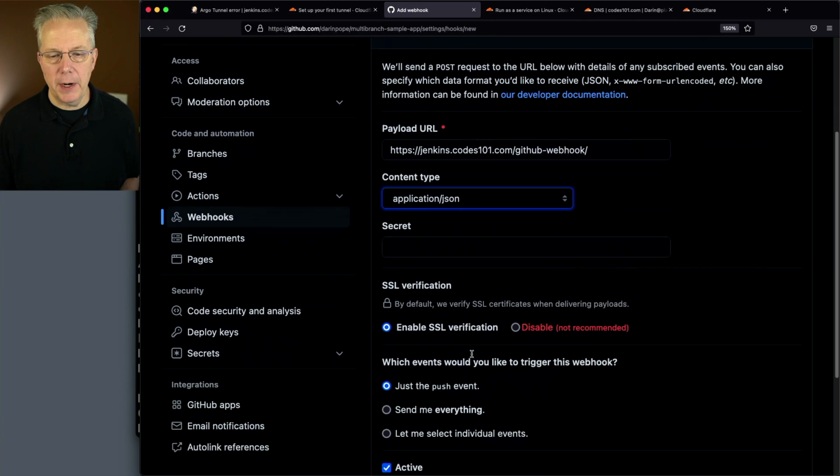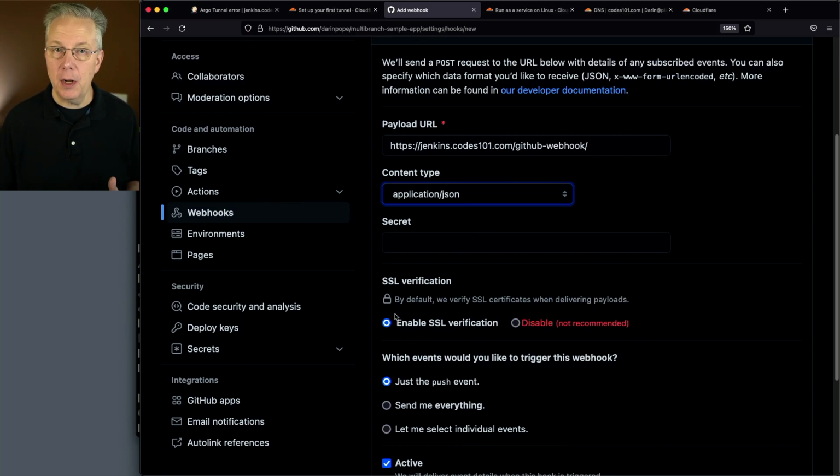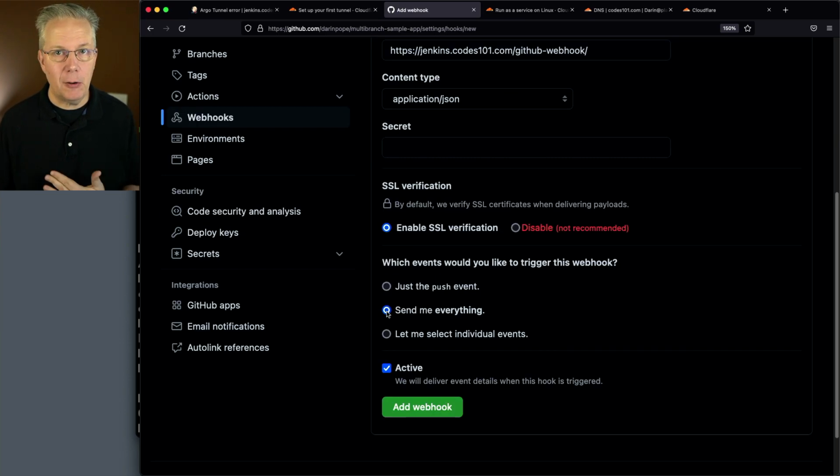No secret is required. I'm going to leave enable SSL verification on because Cloudflare is giving me a valid SSL certificate on that domain. And I'm also going to allow GitHub to send me everything, not just push events. Let's go ahead and add the webhook.